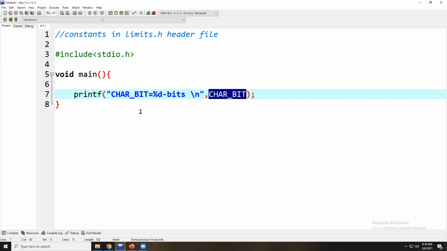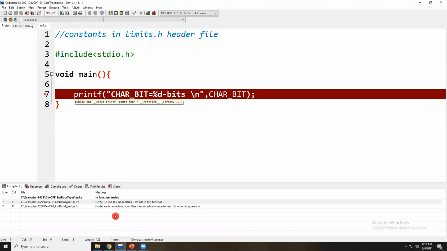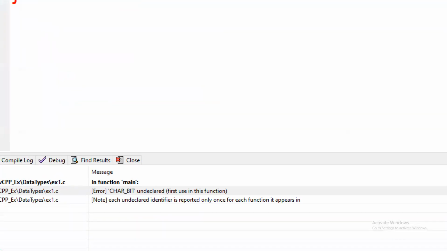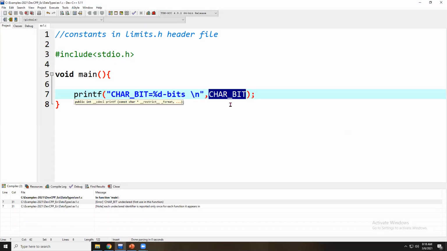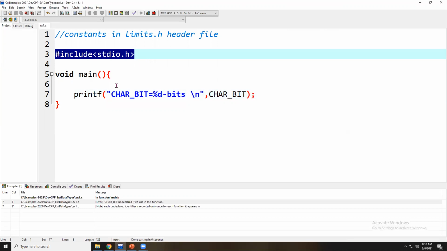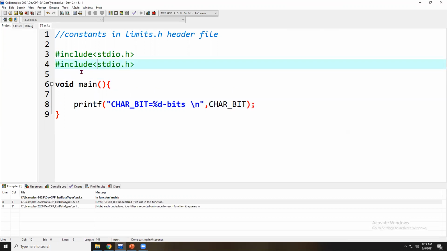But I try to compile. What will happen? Observe here, it is going to throw a compile time error. So what is that error? The error is clearly telling that CHAR_BIT undeclared, first use in this function. Why? Because CHAR_BIT is not enabled by stdio.h. The CHAR_BIT constant is not available in stdio.h. CHAR_BIT is available in the limits.h header file.